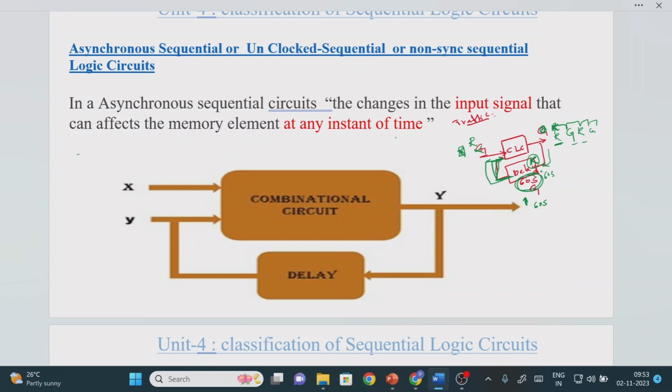Here also we will be having only the combinational logic circuit. We may have one input or multiple inputs. We will be having the output, but here the output is in terms of the delay element. The delay we can call the memory element also. This is what we call the asynchronous sequential circuit.